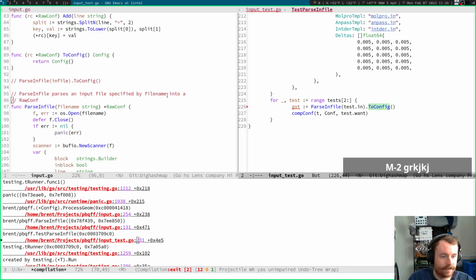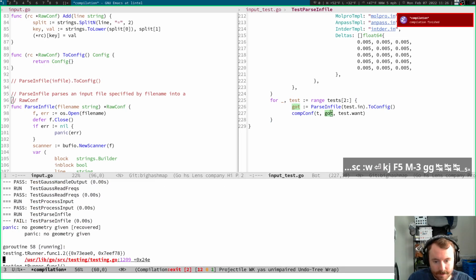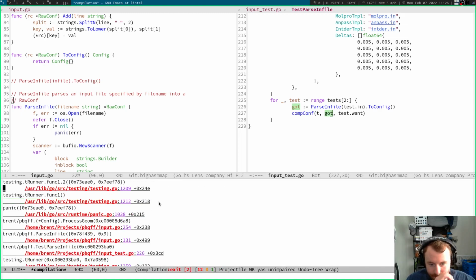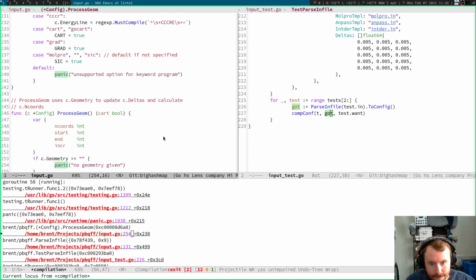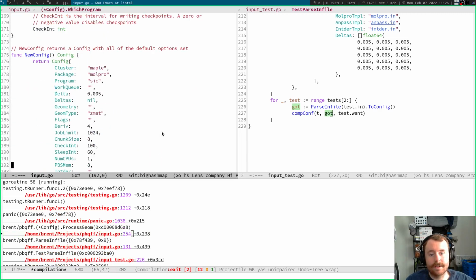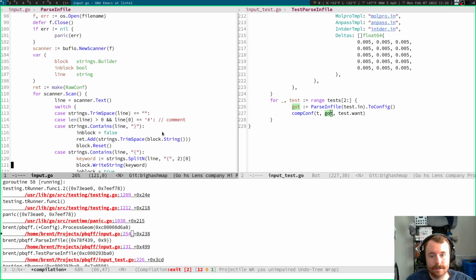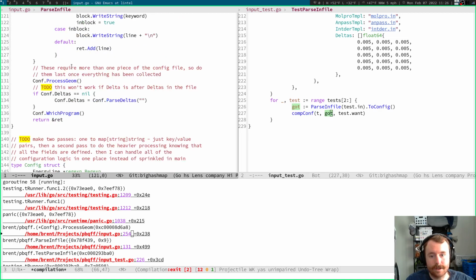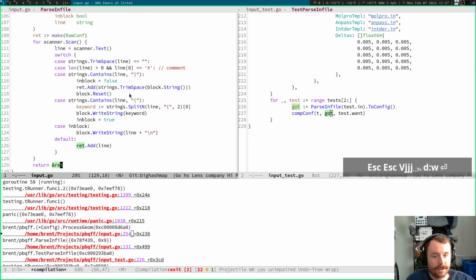This one should be good. Pop conf got test.1. Okay. No geometry given. Where's that panic coming from? Okay, so we don't need to call process geometry anymore. Okay, so this returns a raw conf. I can take all of this out. That all needs to go into config.